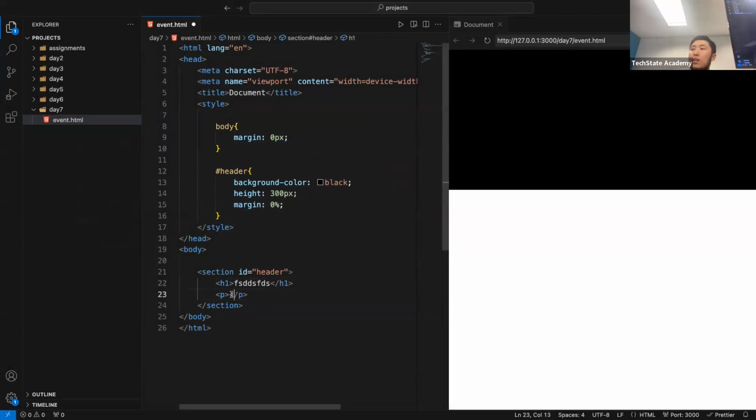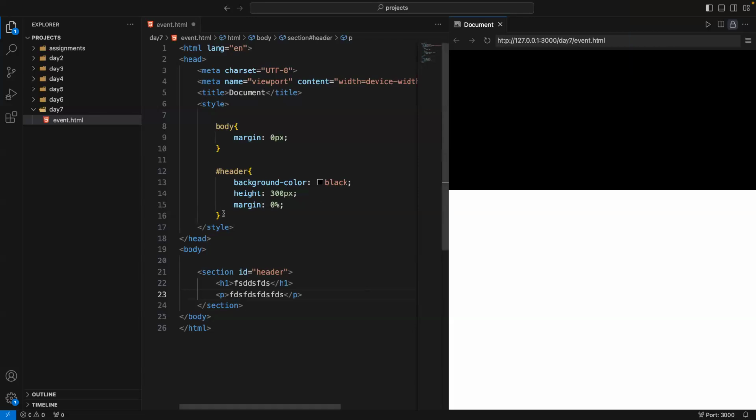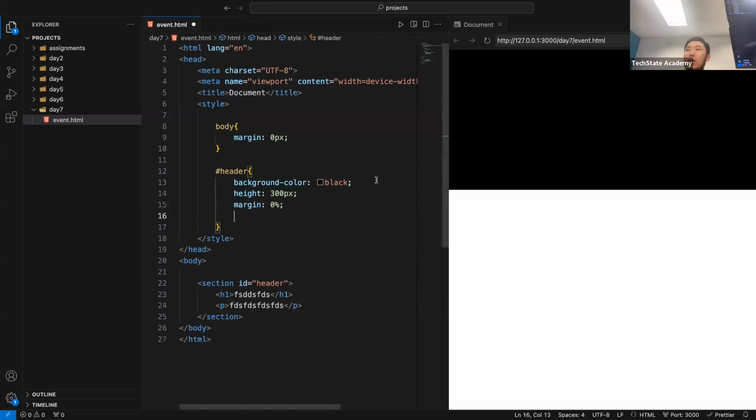Whatever I type here, guys, we cannot see. Look, I type something here, it's not visible. It's not showing up. What might be the reason? The color, yeah, because text has by default black color. We can type here that whatever text is inside the header section should be of white color.